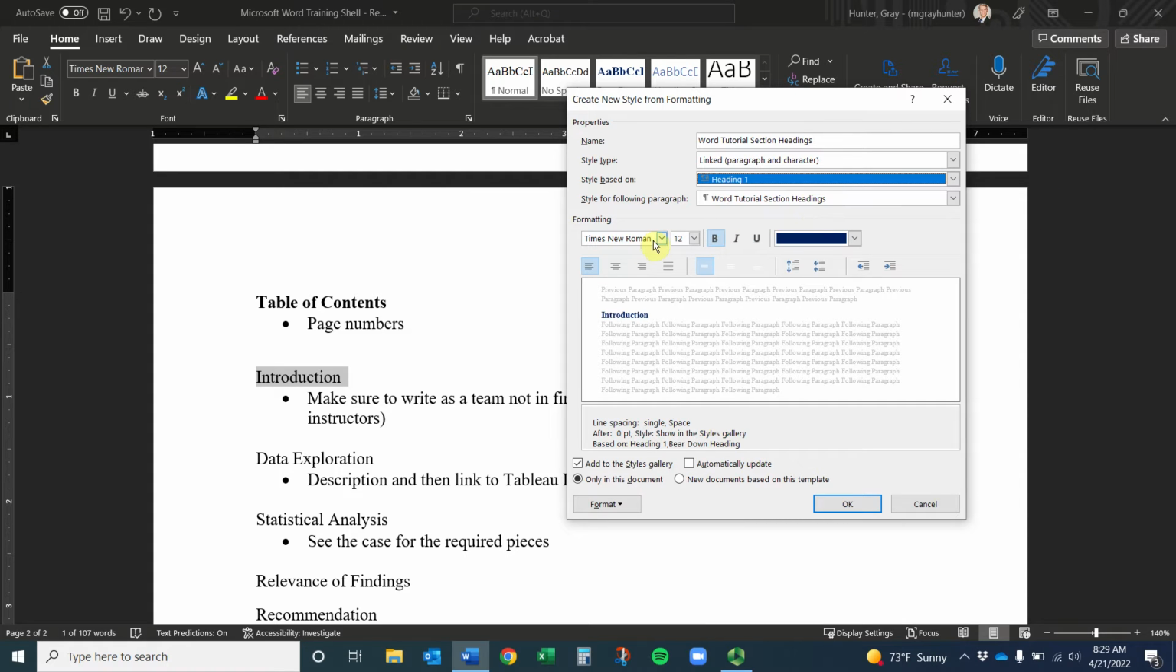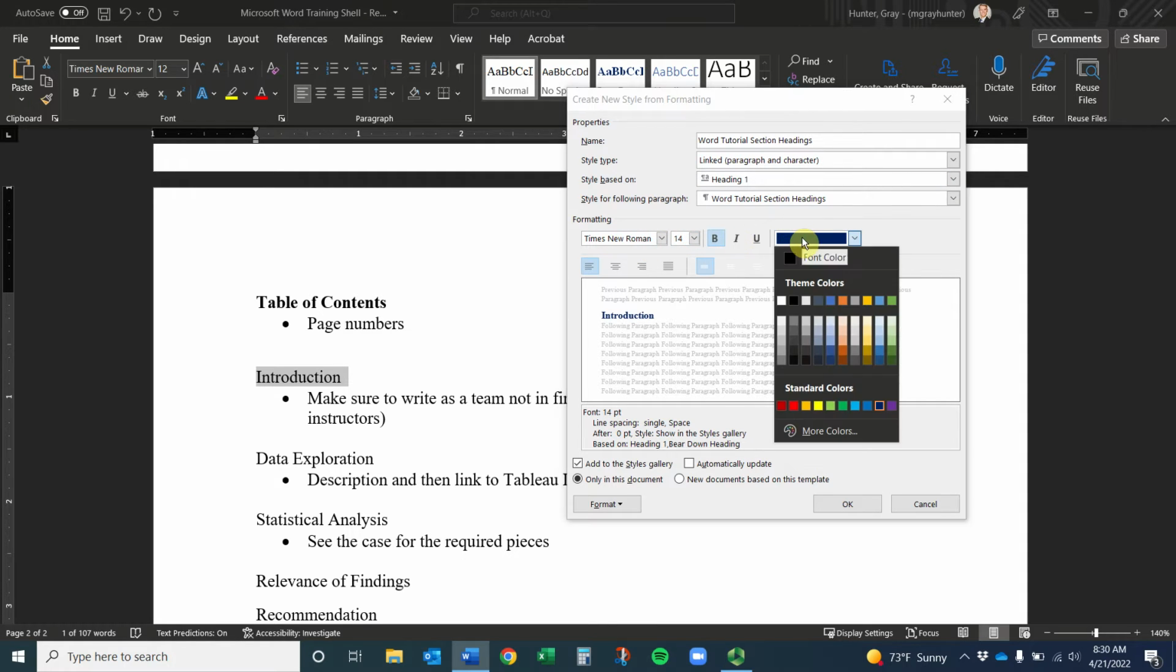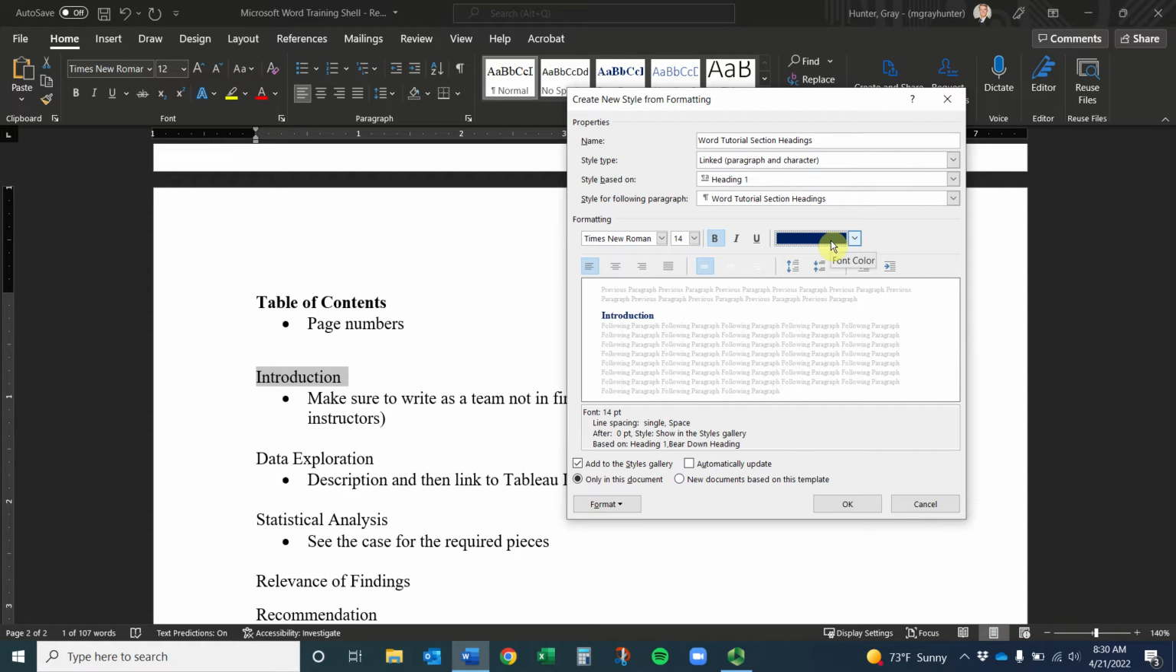And then you can modify it however you want. So I have mine as Times New Roman. I might set it as, let's do 14 to make the section titles a little bigger. I like the U of A blue. I think it's kind of aesthetically pleasing. You don't have to do that. You can do whatever color you want.